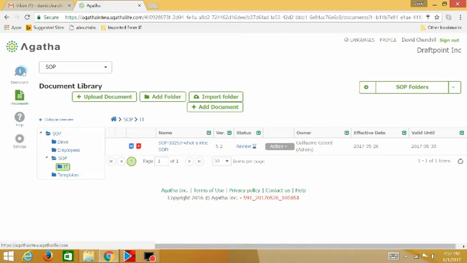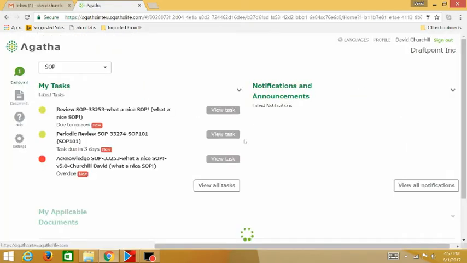Once it's in review, I can now visit my dashboard and I can see that I have a task for review for this SOP. A new task for this SOP. This is due tomorrow, which is telling me right away that I need to work on this. So from here I can go ahead and view this task.